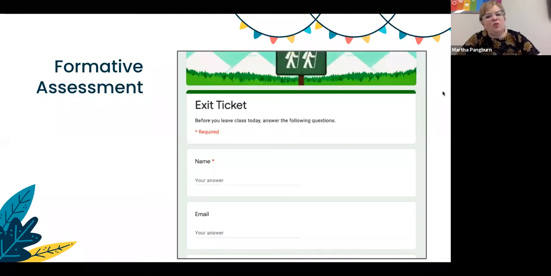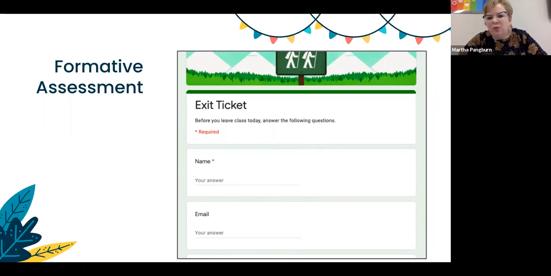We also use Google Forms for exit tickets. So just super quick and easy. What went great today? What do you need help with tomorrow? Those kinds of questions, and getting that feedback from students so that we can better support them the following day when they come back.